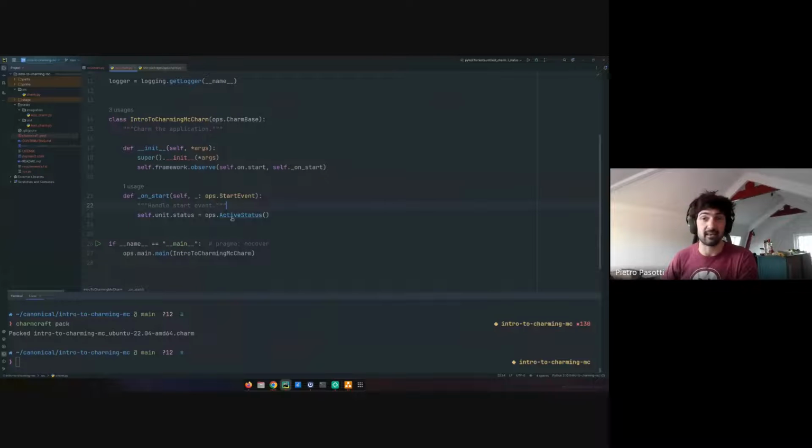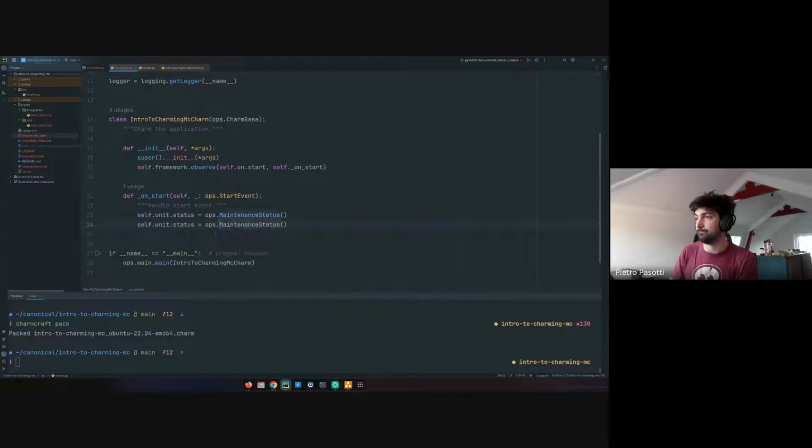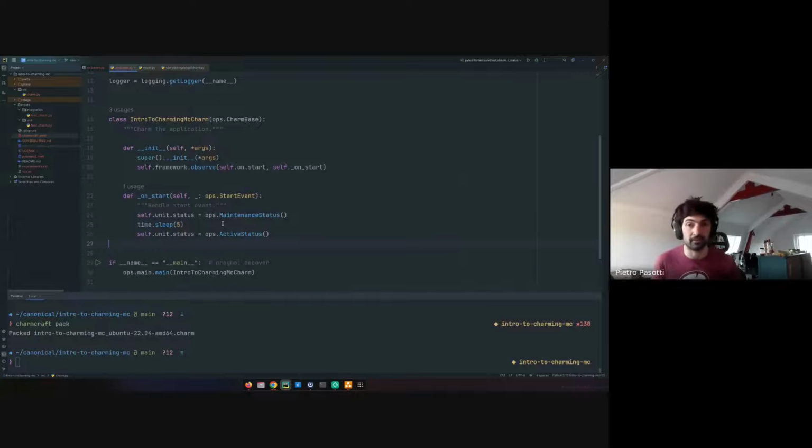There are different statuses, and they have different semantics. There is active, which is basically everything is fine. There's blocked, which means there's something wrong with my configuration or my setup, and some administrator intervention is needed. Please come fix me. There is waiting, which is similar to blocked in some respects, but some people use it to mean that you just need to wait, because, for example, we're waiting for a relation to occur, or we're waiting for some events to happen. There is maintenance, which is the status we set typically when we want to do some long-running operations on the charm itself. So, for example, you could do my status is maintenance, and then do something that takes 5 seconds, and then set my status to active, right?